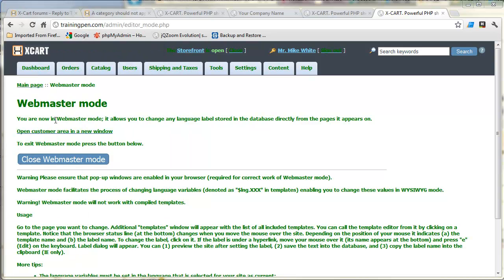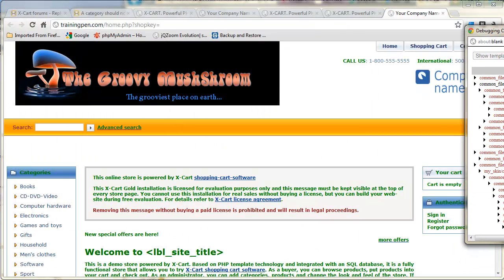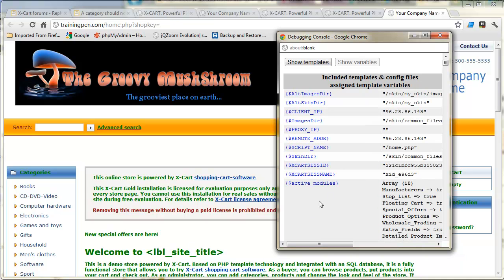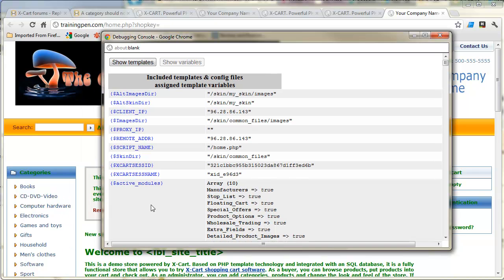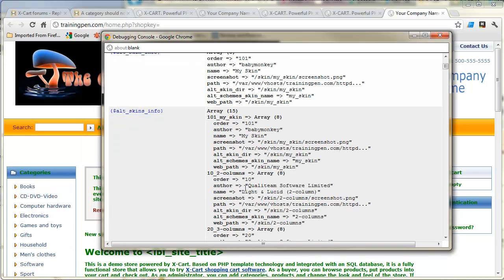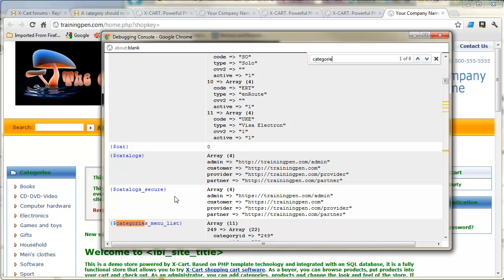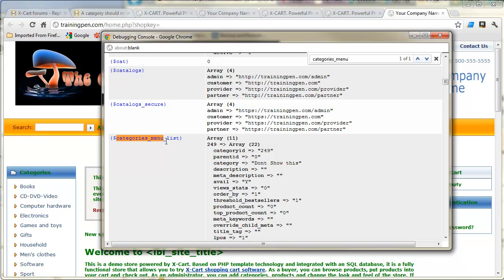I know I've covered this many times. I'm going to open a customer area in a new window with webmaster mode turned on. Take my little debugging console over here, and let's show the variables. Zoom in here so you all can read too. Maybe that's the maximum zoom I can do. And I'm going to search in this box for categories_menu_list. See, this array is the one that's populated with all these categories. And you can see right at the top, category ID equals 249, and that's my don't-show-this category.